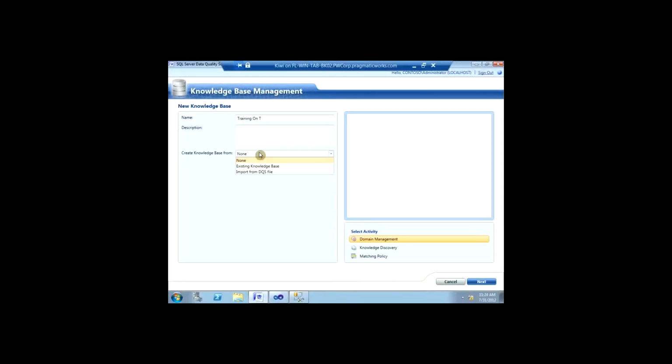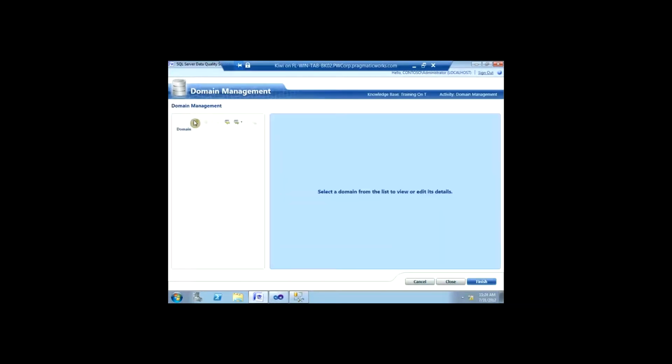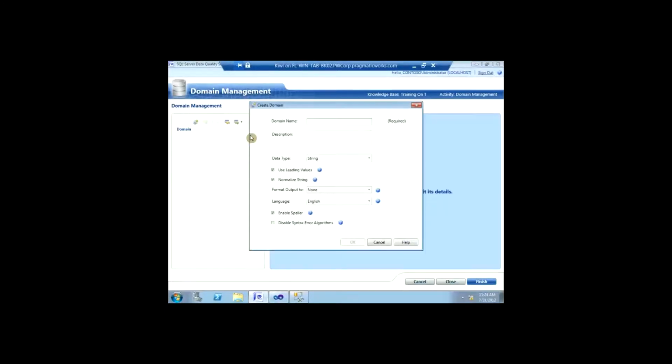So if I'm going from QA to prod, for example, I could just import an existing DQS database from somewhere else and bring it over. I'll hit next, and I'm going to create a number of domains. And think of a domain as basically a field in your application.